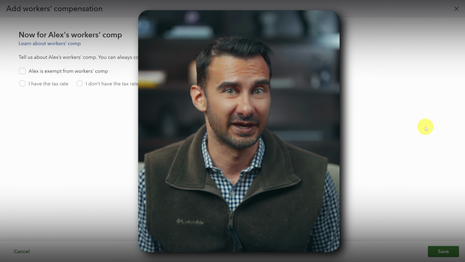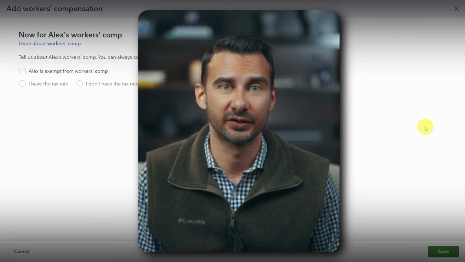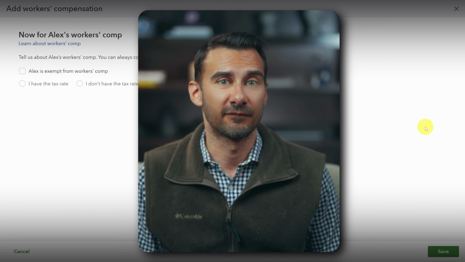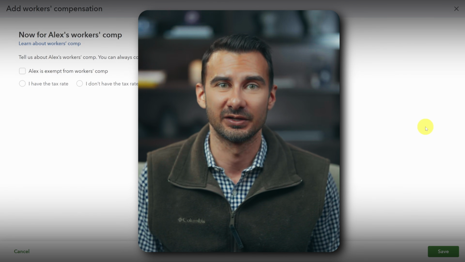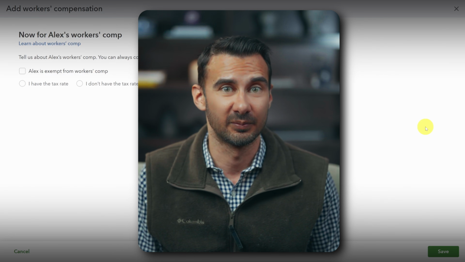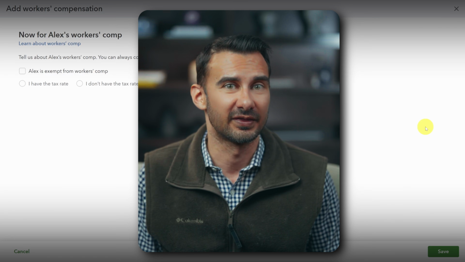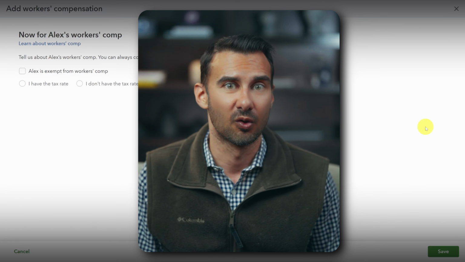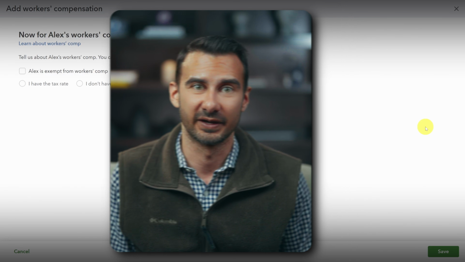There's also a limitation in that you can only track one code per employee. For a small firm, that's probably fine, but it can be a challenge as you get larger. If you have someone who genuinely splits time between trades, you can either assign the highest rate code in QuickBooks or manually track the time outside of the app.